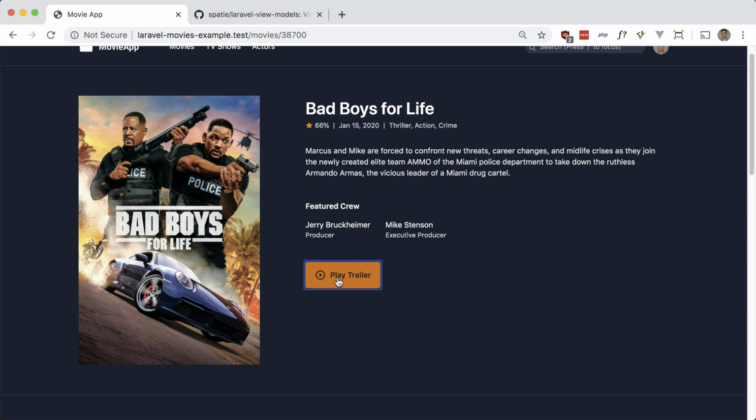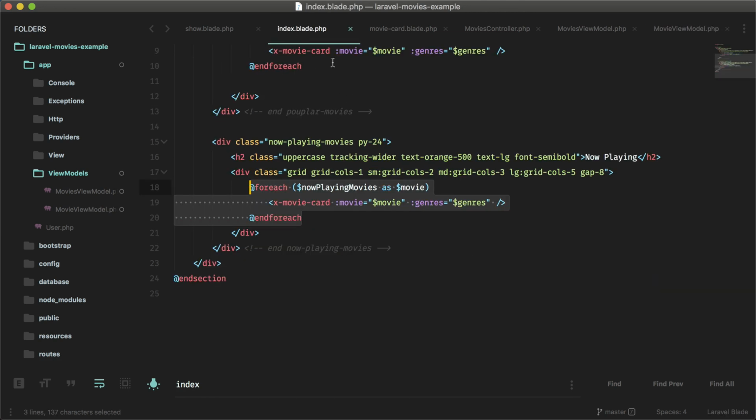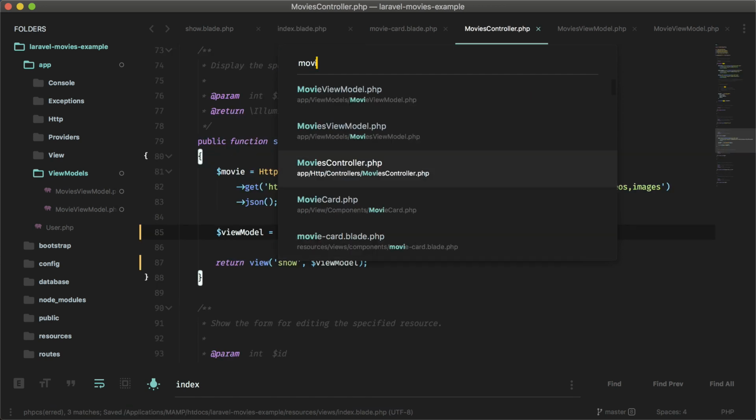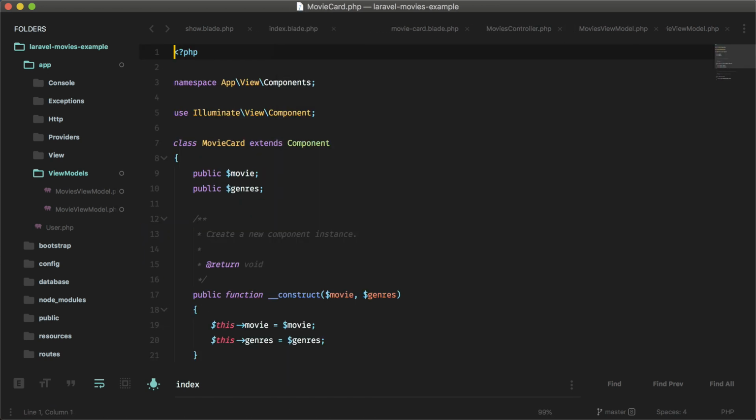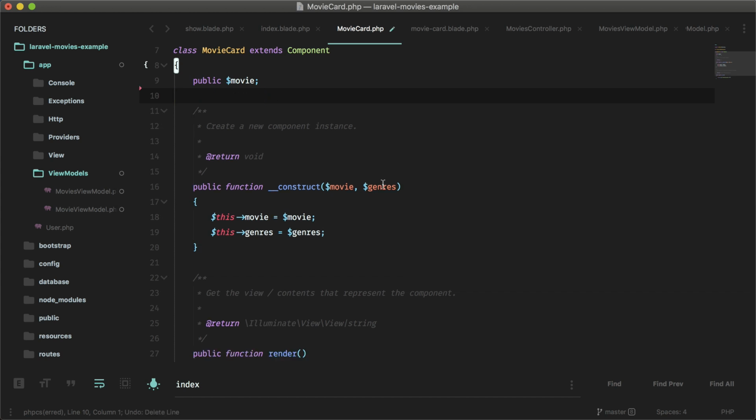Yep, it does. And I think there's one thing I forgot to show you that cleans up our code. If you go back to the index blade, we are passing in the genres here, but we no longer need this because we're calculating it within our view model. So let me get rid of this. This is a blade component we made. So let's go to our movie card. No longer need this. Genres. Let's get rid of this. Let's get rid of this.